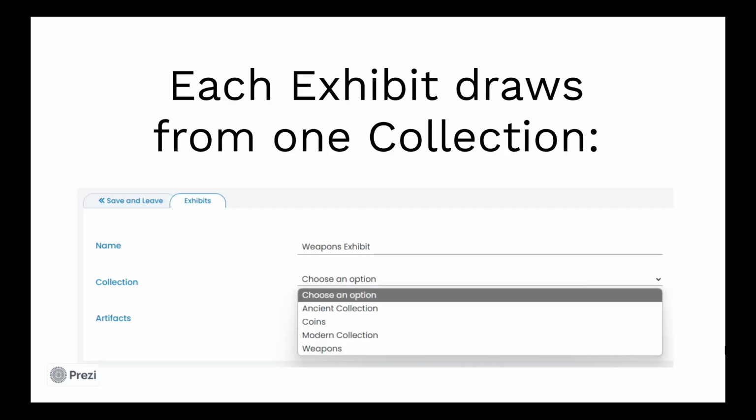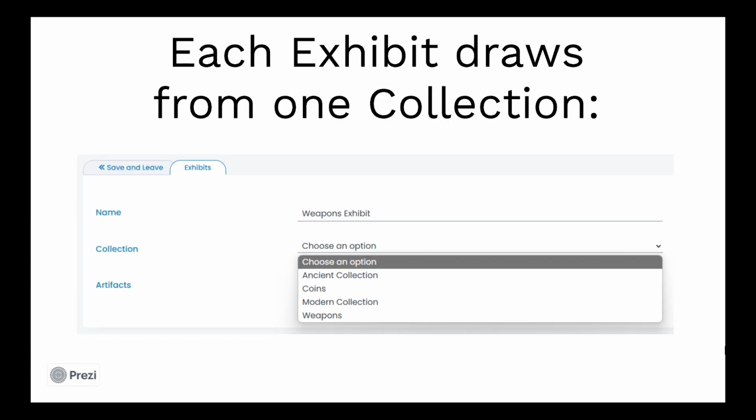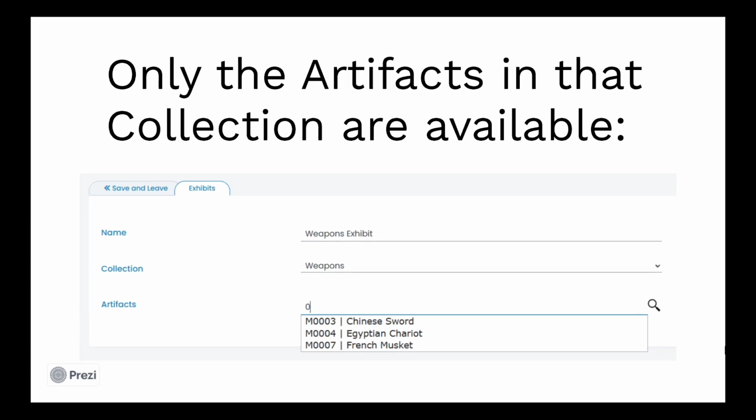This is a preview of the exhibit form that's being built and that we want to have. It's very simple. You've got a name for the exhibit. You've got a collection that the exhibit draws from, and then you're going to have artifacts that are part of the exhibit. And the key idea that I wanted to play with here as an example is each exhibit draws from one collection, and so only the artifacts in that collection will be available.